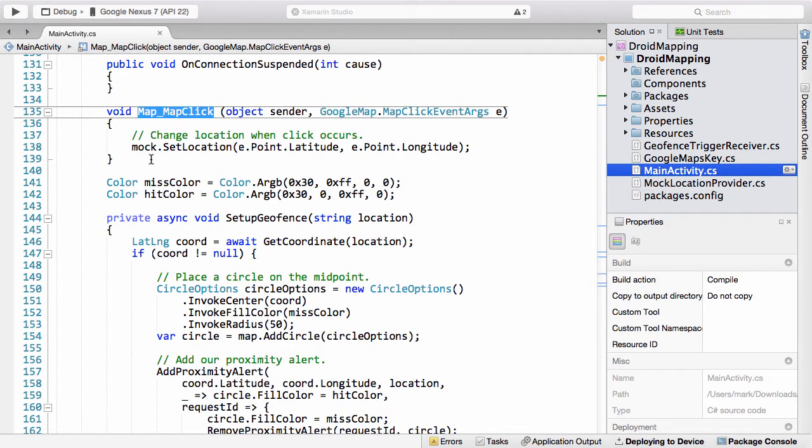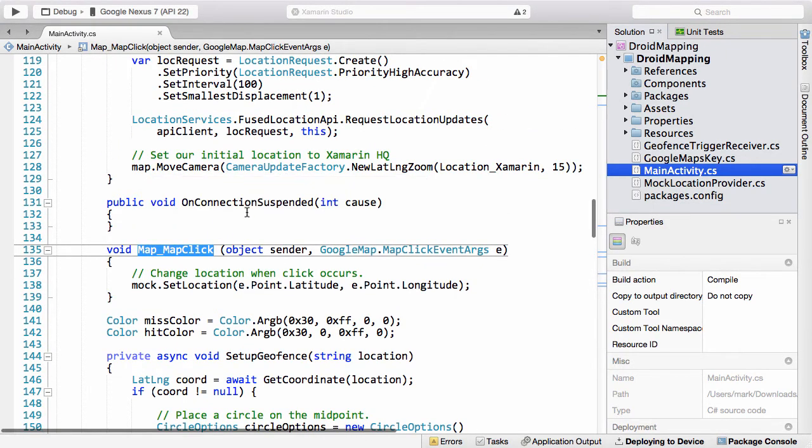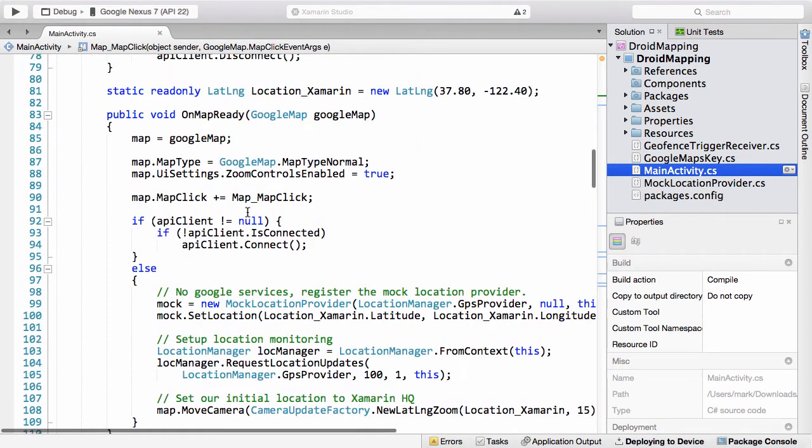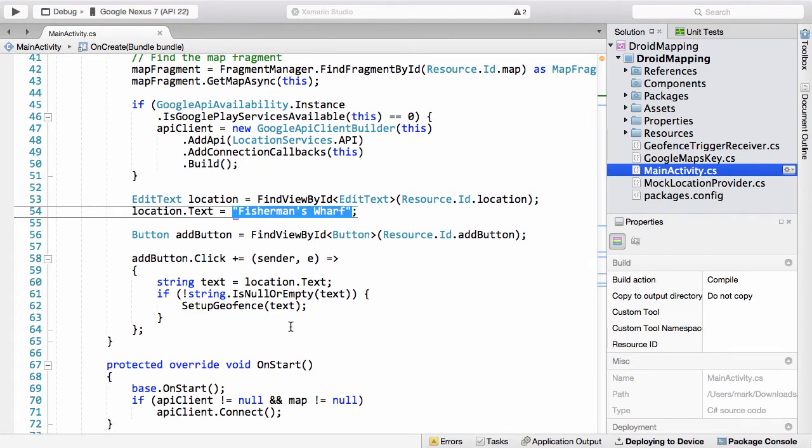So anytime we tap on the map, we're going to set our location. That will simulate it on the device itself. Then what we're going to do is anytime that we tap on the button, so let me scroll back up here, notice our add button. Anytime we tap on the button, we're going to take this location text that we type in. We're defaulting it to Fisherman's Wharf because we're going to start in San Francisco. And then we're going to call this method called setupGeofence.